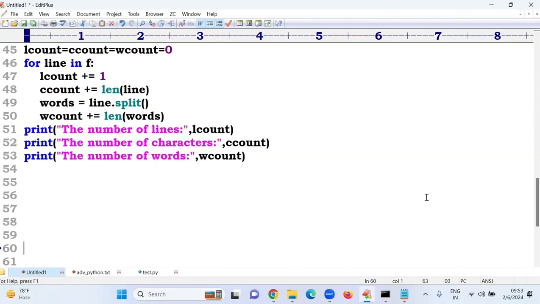At the starting, I told you there are 3 types of files. One is text files, second one binary files, third one CSV files. Up to now, we had a discussion with text files. Second one is binary files. Binary files we rarely use. Audio files, video files, JPG, PNG formats, those are called binary data.